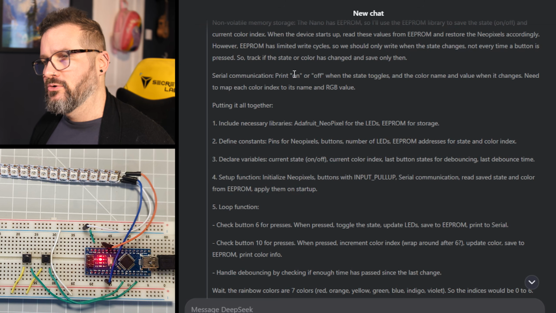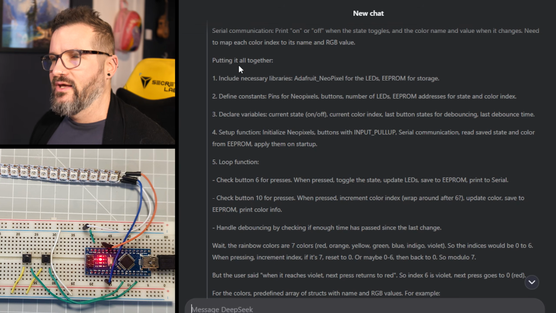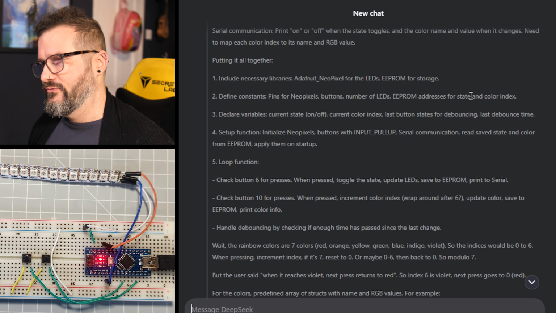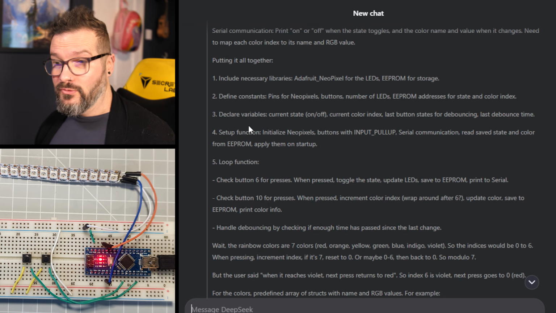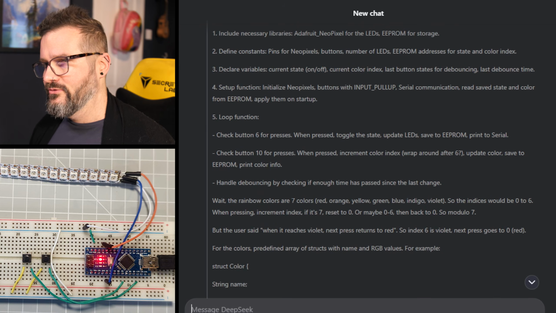Serial communication: print on or off when the state toggles, and the color name and value when it changes. Need to map each color index to its name and RGB value. So yeah, we're hoping to see some kind of mapping between names and colors. So putting all that together, include the libraries, NeoPixel for the LEDs, EEPROM for storage, the constants: pin for NeoPixels, buttons, number of LEDs, EEPROM address for state and color index. Declare the variables: current state on-off, current color index, last button state for debouncing, and the last debounce time. That all seems very reasonable.